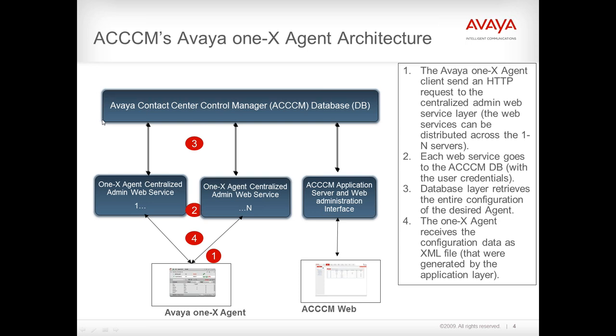So by now we know that we can find a web service on the ACCCM end that will represent the 1X client web service itself. We know by now that we can find a database on the ACCCM database server that will represent our ACCCM 1X database. And we can also find the ACCCM 1X management portal.